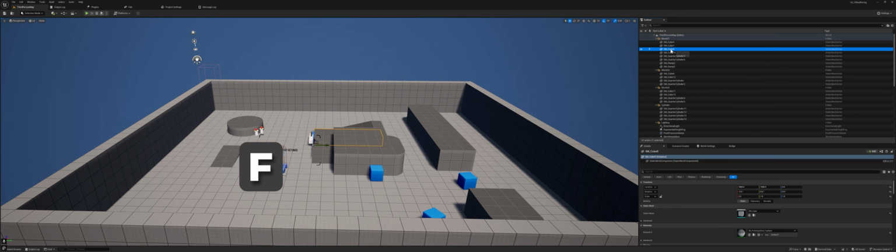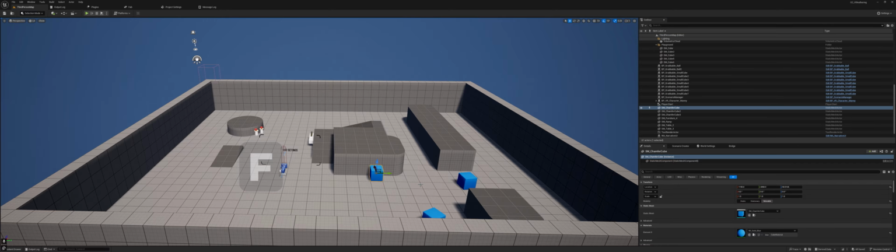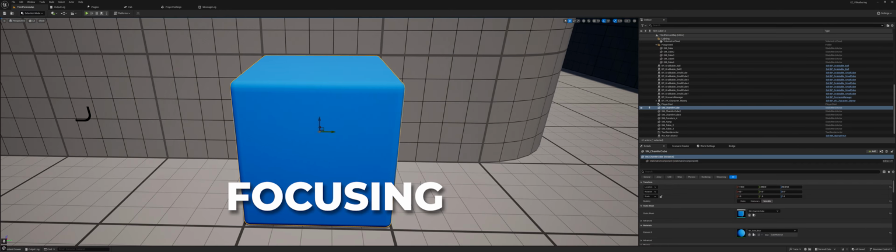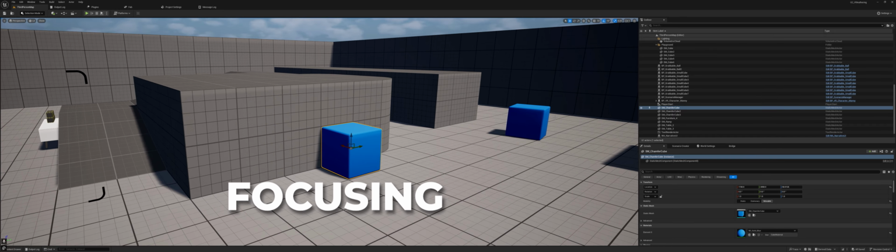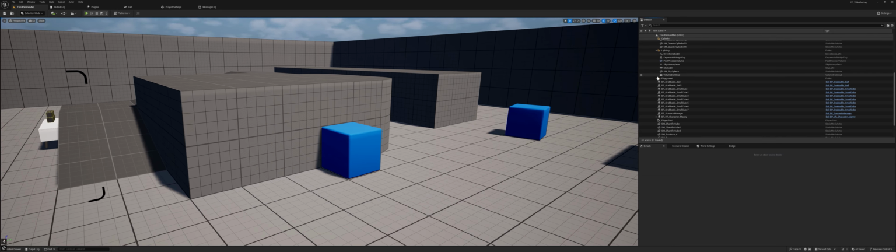Click on any actor in the list and you'll see it highlighted in the viewport. And here's a handy trick. With an actor selected, press F on your keyboard to instantly move the camera to that object. This is called focusing, and it works in most 3D software. So if you're coming from a modeling or sculpting background and didn't know about it, definitely give it a try.